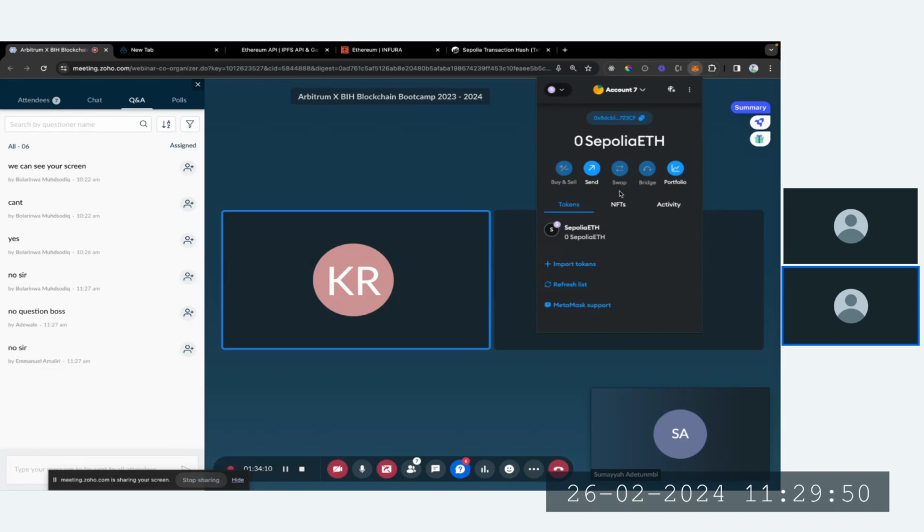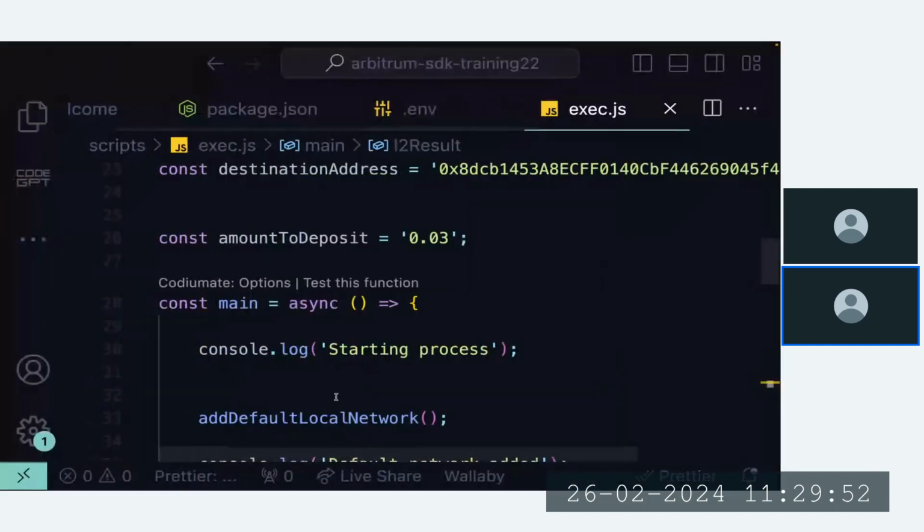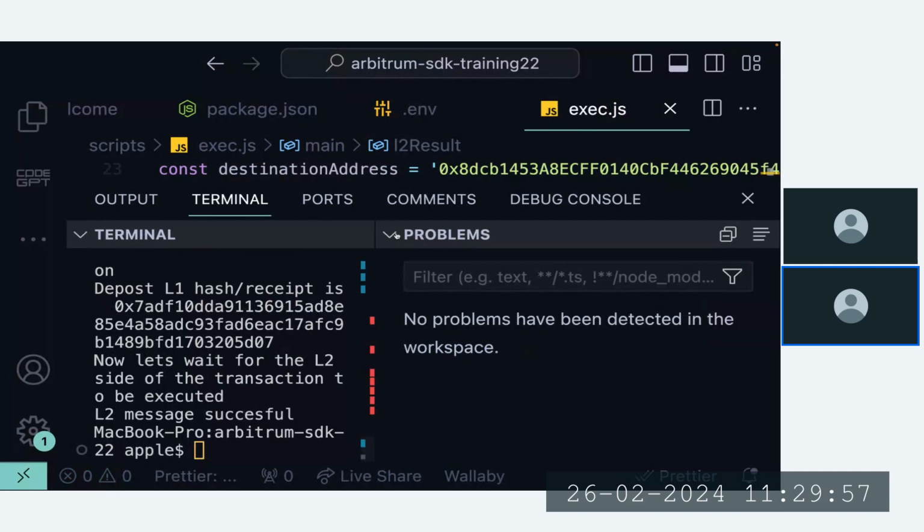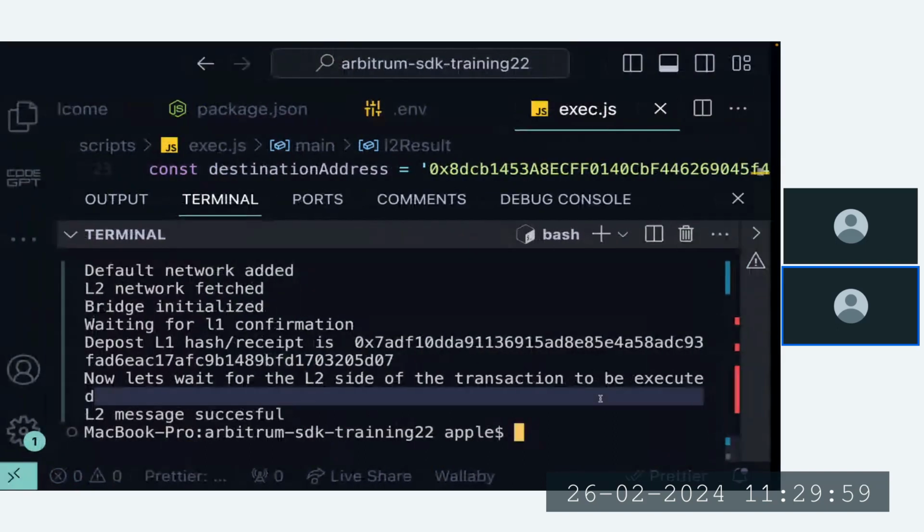Yeah, it's supposed to be for 3 hours. So we can see that we have reached successfully.